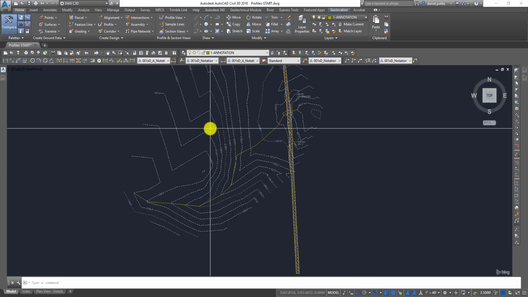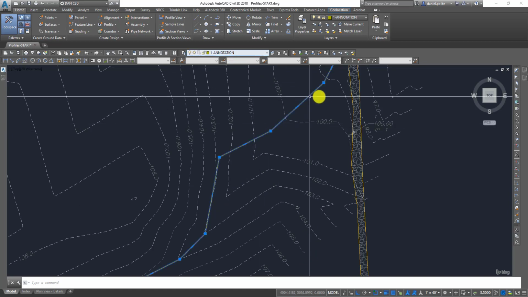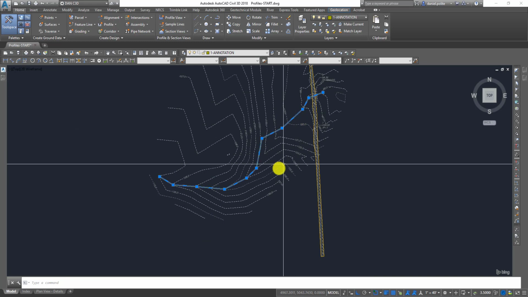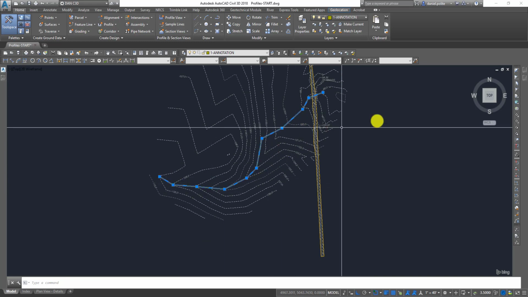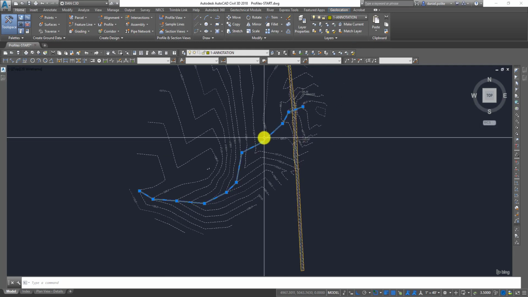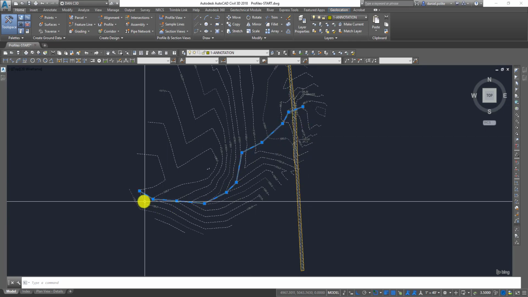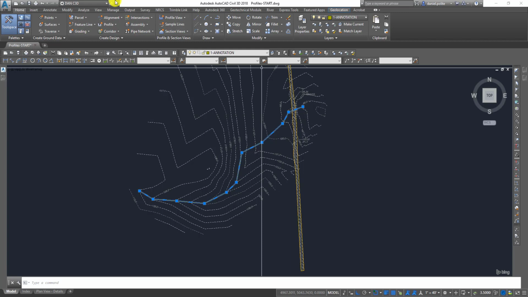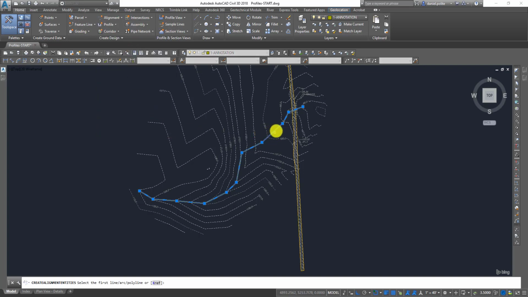All right, now I have Civil 3D open, and I have drawn in here under the annotation layer that same alignment line that was shown in the PowerPoint. So there are a couple different ways, again, of making this into an alignment. You can select the actual polyline that you've created, come up to the Home tab, Alignment, Create Alignment from Objects, and select your object.